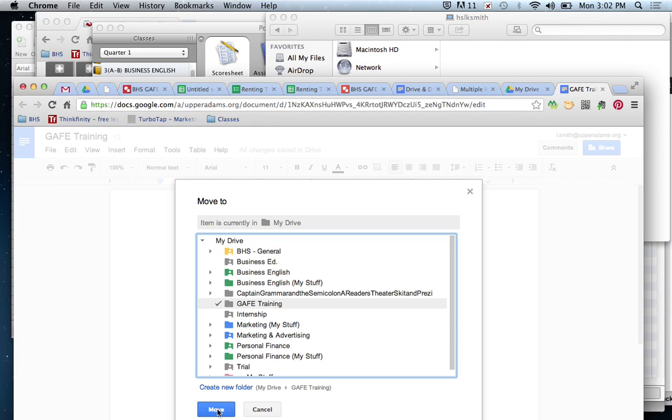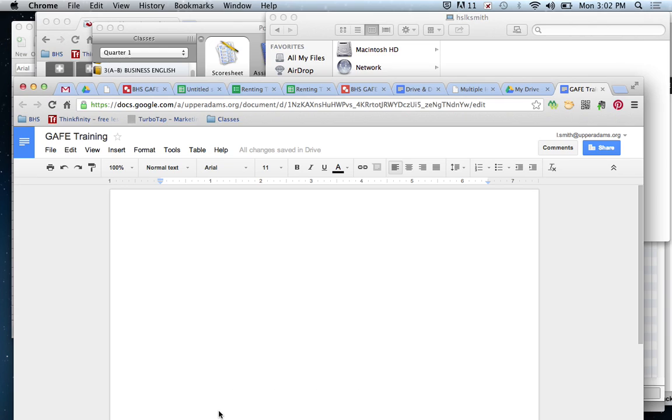Does it matter, the folder or the words? No, it doesn't matter. Okay? It's our private little folder, so we're going to click Move. And it goes back to being a happy little camper.